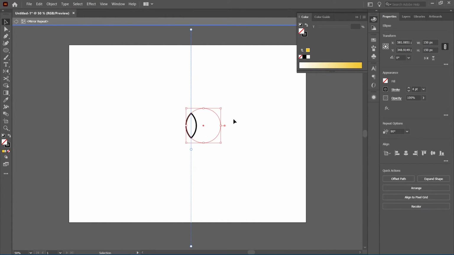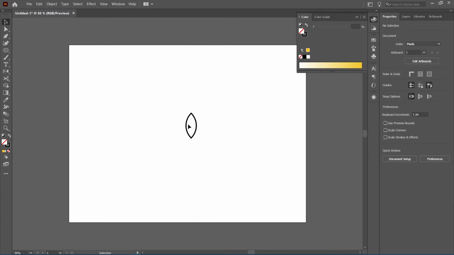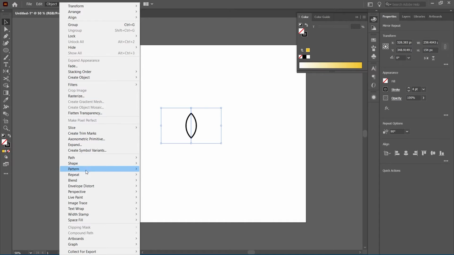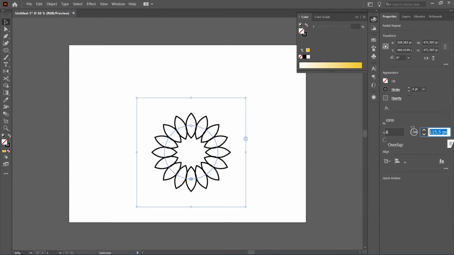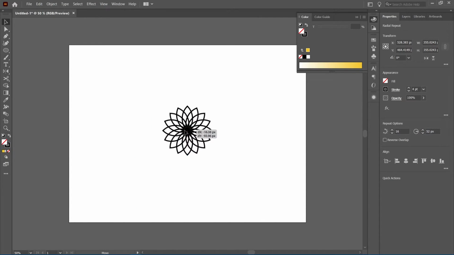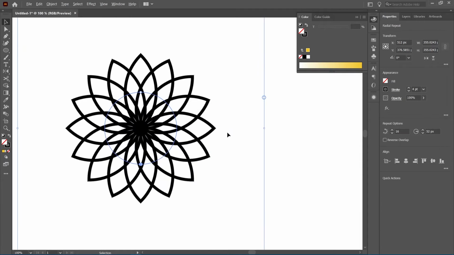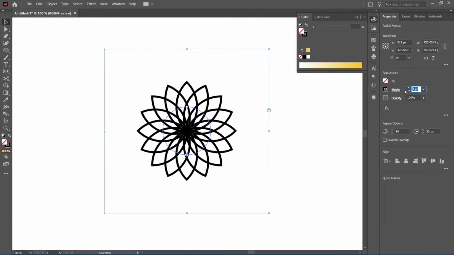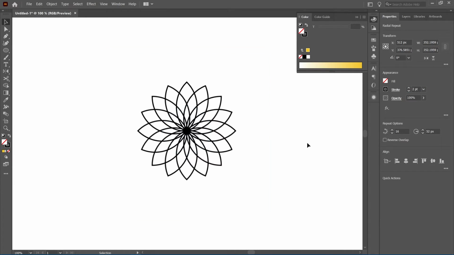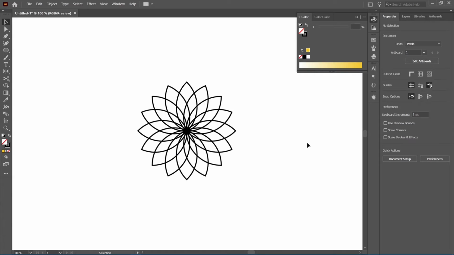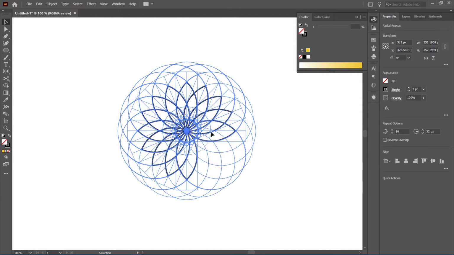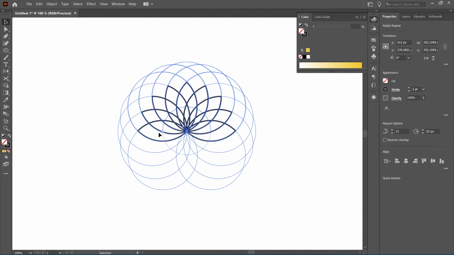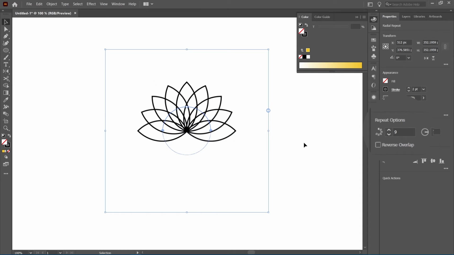Double click to come out of isolation, and with the mirrored shape selected, apply a radial repeat. I'll set the radius to 52 pixels. And now I feel like a 2-point stroke will help to show off the intricacies of the resulting shape. And as you can see, this in itself can make for a beautiful logo, but let's take it a step further. Using the split controls, I'll make the arc a semicircle so it takes the shape of a lotus. Notice the number of instances reduces to 9 in the properties panel.